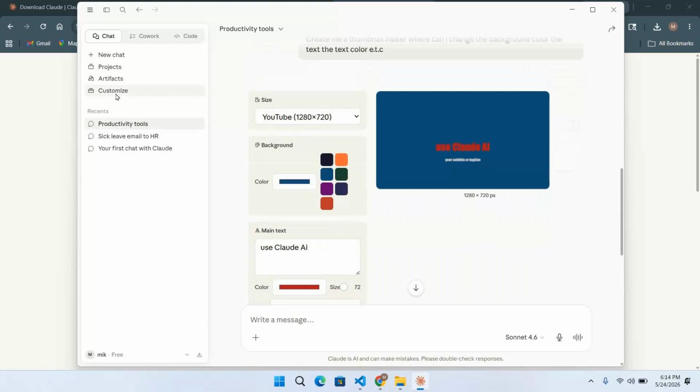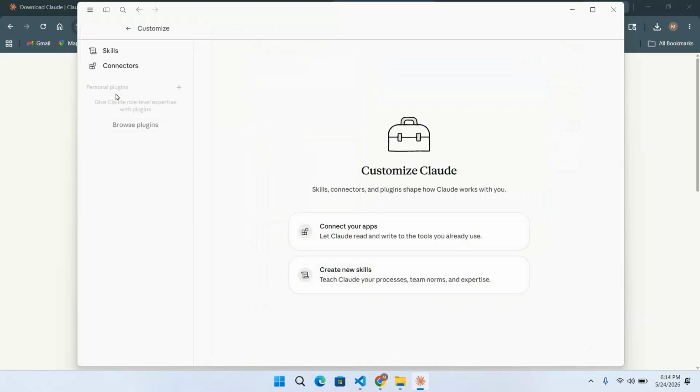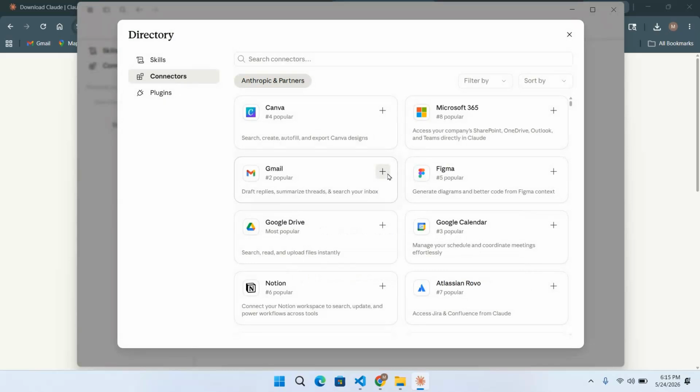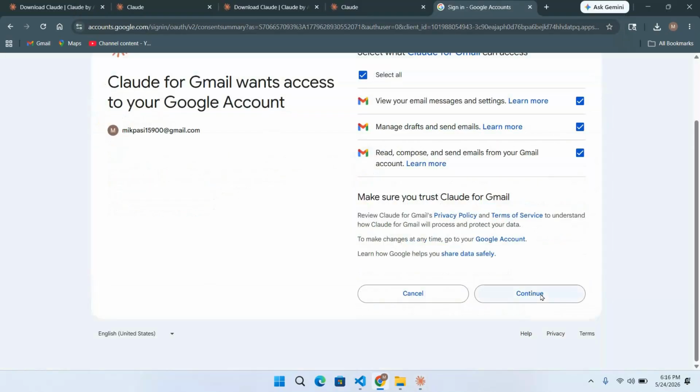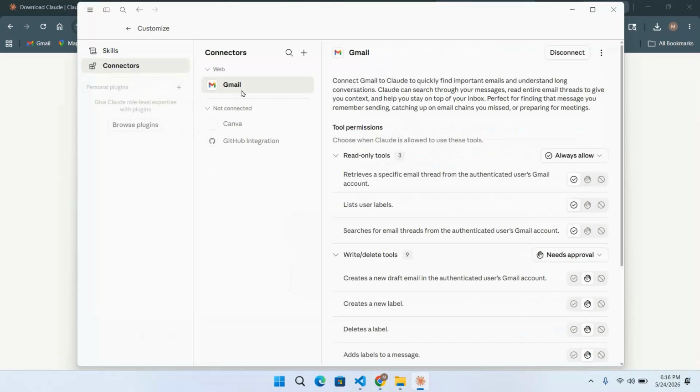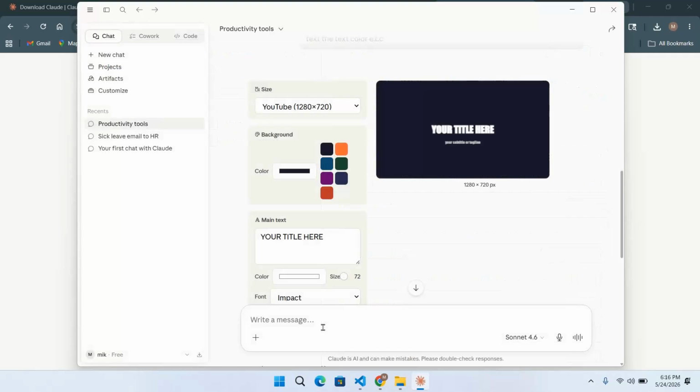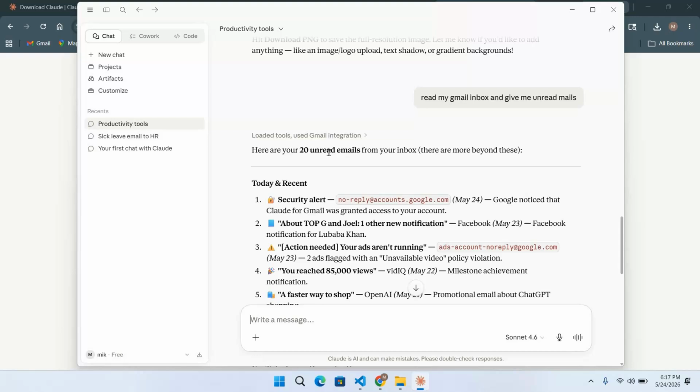Now we go to customize. In customize, you can connect different apps and create new skills. First we will connect a new app. I'll click on connect your app. Now you can see Gmail here, Figma here, and Google Drive here. If I select Gmail, continue, select all, and continue. Now if I go to connectors, you can see Gmail is connected. You can allow different permissions, and this is already allowed. Now if I go back and ask it to read my Gmail inbox and give me 100 mails, as you can see here, 100 emails.